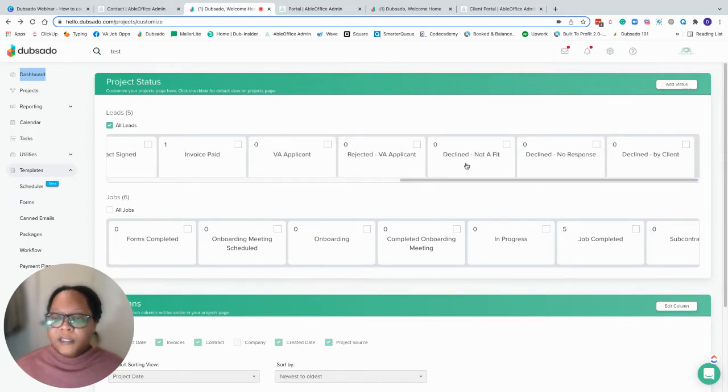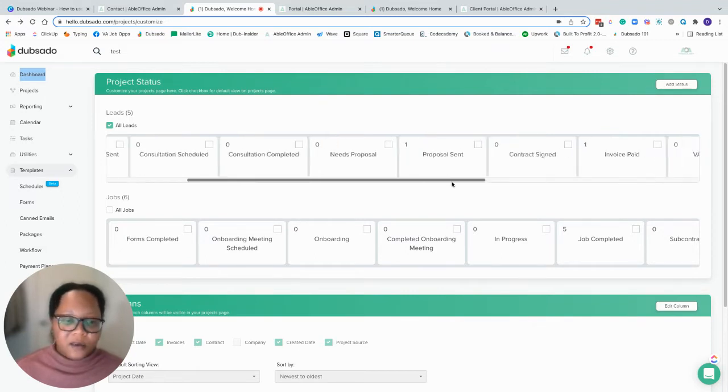So one is if I've talked to a client on a discovery call and I don't think we're a good fit, I'll change their status to decline, not a fit. If I don't hear from them at all, and it's been weeks, then it's decline, no response. And then if they get back to me for whatever reason they don't think we'll be a good fit, or they're not okay with the pricing, or whatever the reason may be, if they said, oh no, I've changed my mind or something like that, then I'll put decline by client.